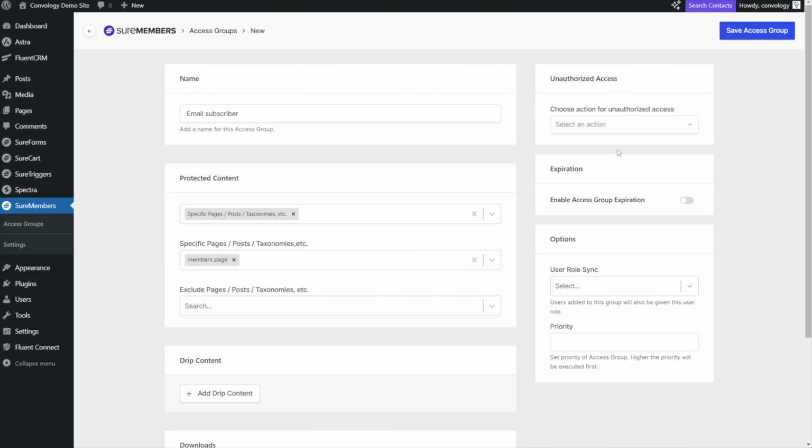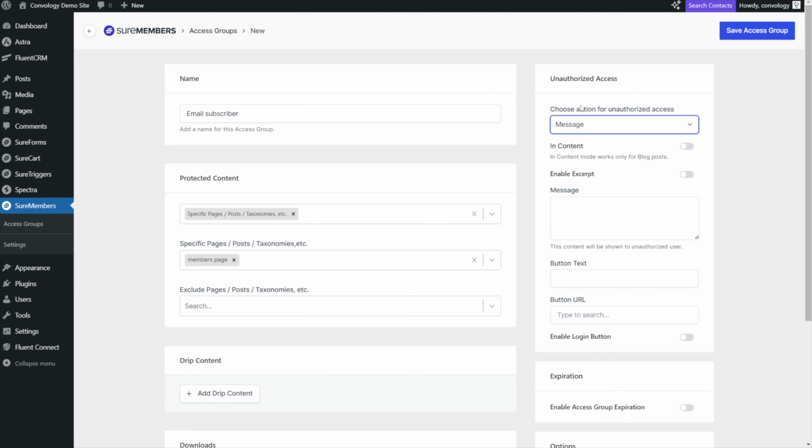Now we need to choose what happens for unauthorized access. If somebody who's not on our list tries to access our membership or downloads, we can choose to redirect them to another page on our website. This would be a good way to send them over to actually subscribe and say, you're trying to access subscriber-only content. This is available only to our subscribers. That's a good option, or you could choose to show a message. I think both work depending on your desired presentation. If you just want to use like the default SureMembers interface, a message would do just nicely.